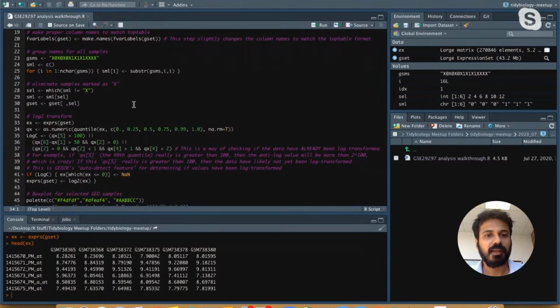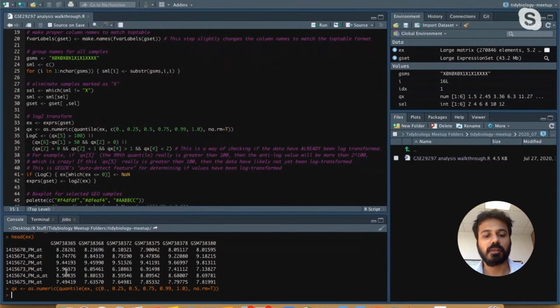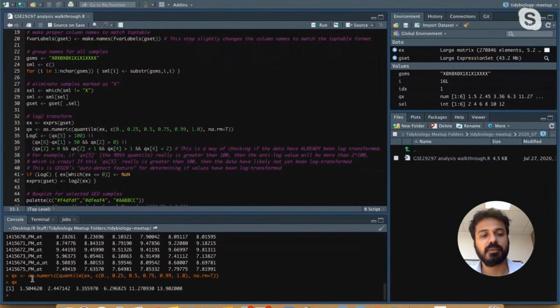Line 34, I really like this function. It's a way of determining whether or not your data have already been log transformed. Because to do the Limma analysis, which is the differential expression analysis, it's expecting log transformed data. So in line 34, the first thing you do is you work out these various quantiles, what they are, and you save it as an object called QX. And if we run QX in the console, you see that these are the respective, so the 99th quantile refers to the value 11.27 and so on.